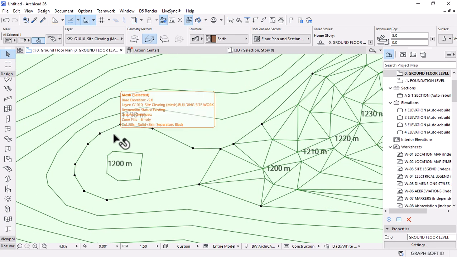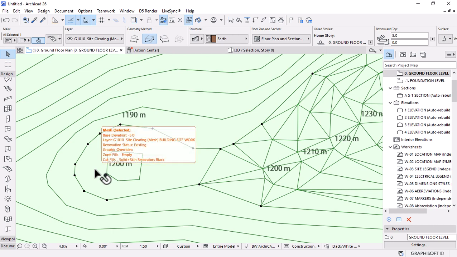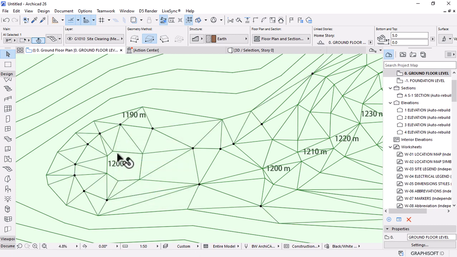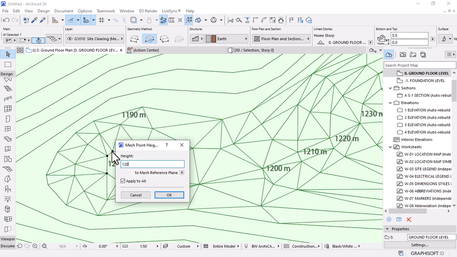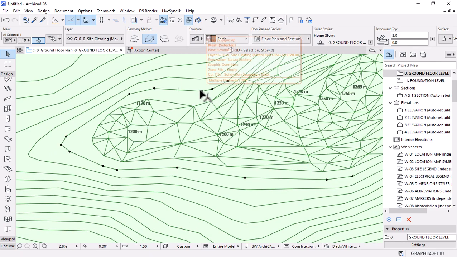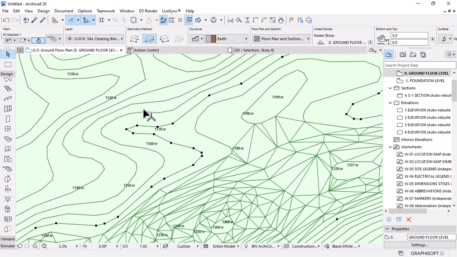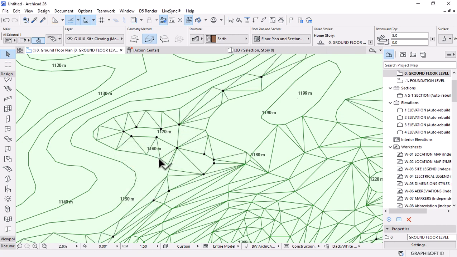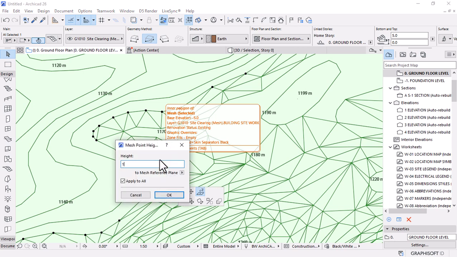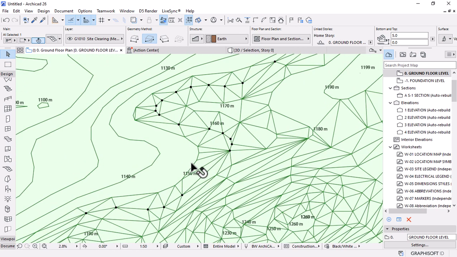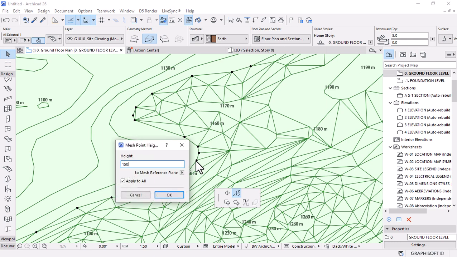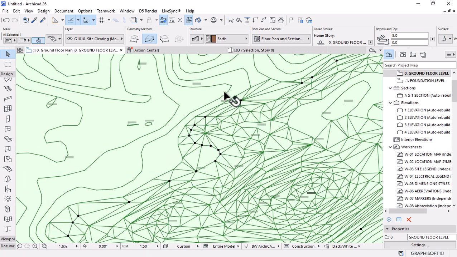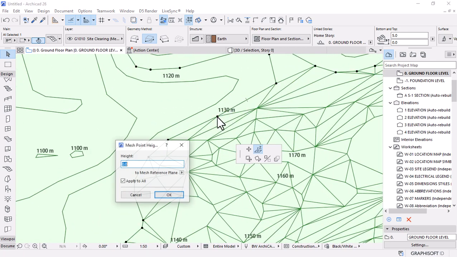Okay, 19. This one is 1190, and we have 1200 here, just like that. And then this will be 1170. We have 1160 there. The next is 1150 as well. 1140. 1130.